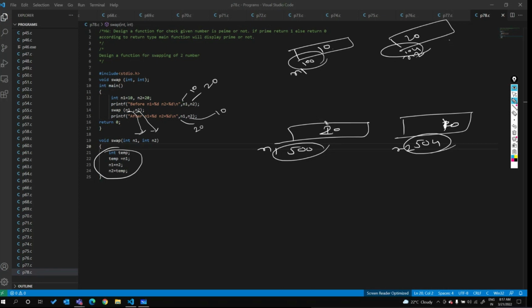So how can we swap these two numbers? This concept is called call by value. What are we calling here? We are calling the value, and when we call the value, it creates a new location, and the new location's memory gets swapped. So this concept is called call by value. We have another concept called call by reference.